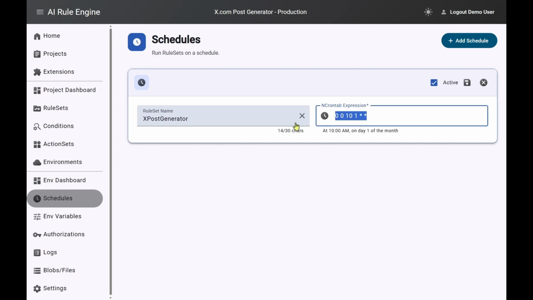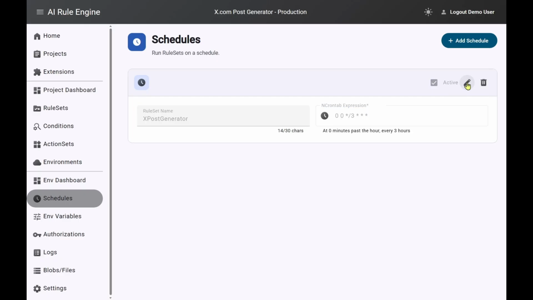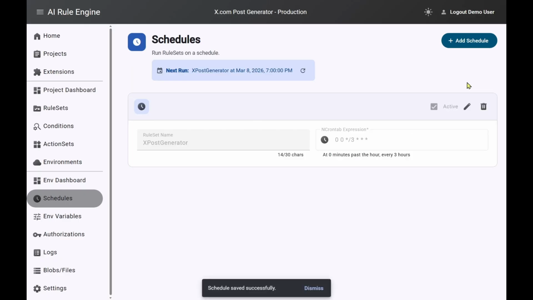Or I could have an expression that makes it run every hour between 2 a.m. and 3 p.m. Monday through Friday. I'm going to add an expression that will make it run every 3 hours. Once you have the expression you want, save the schedule. At the top of the page, you can see when the next execution will happen out of all of your schedules. If you need help creating an expression, you can just do a search for incron tab to find examples or have AI like ChatGPT create the expression for you.